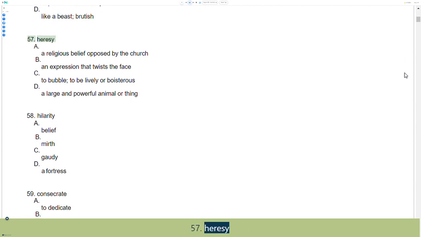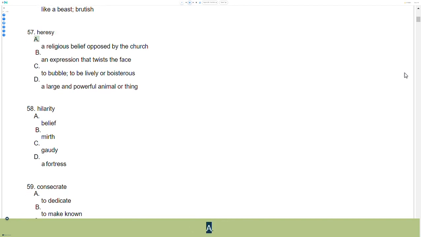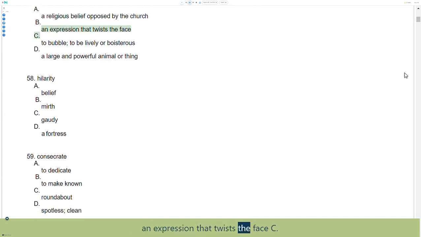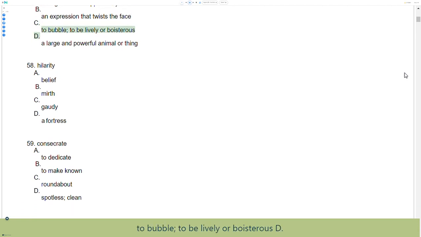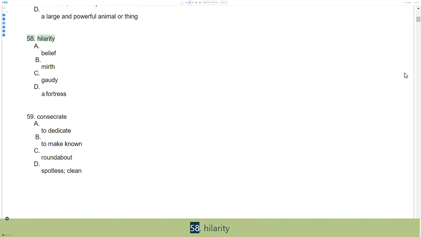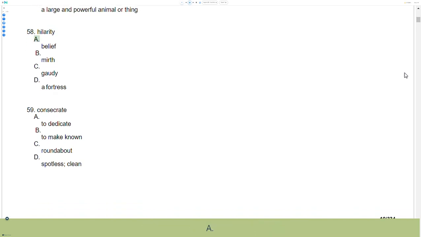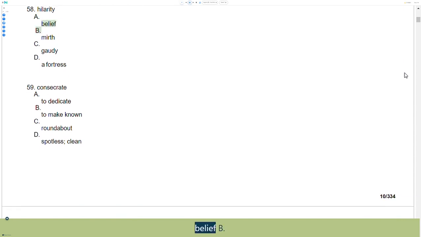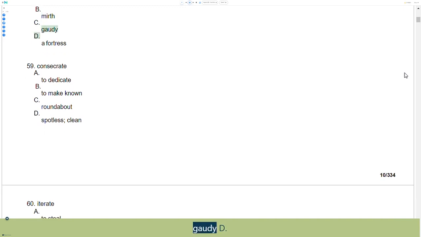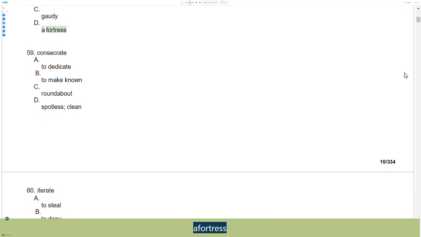57. Heresy. A. A religious belief opposed by the church. B. An expression that twists the face. C. To bubble, to be lively or boisterous. D. A large and powerful animal or thing. 58. Hilarity. A. Belief. B. Mirth. C. Gaudy. D. A fortress.